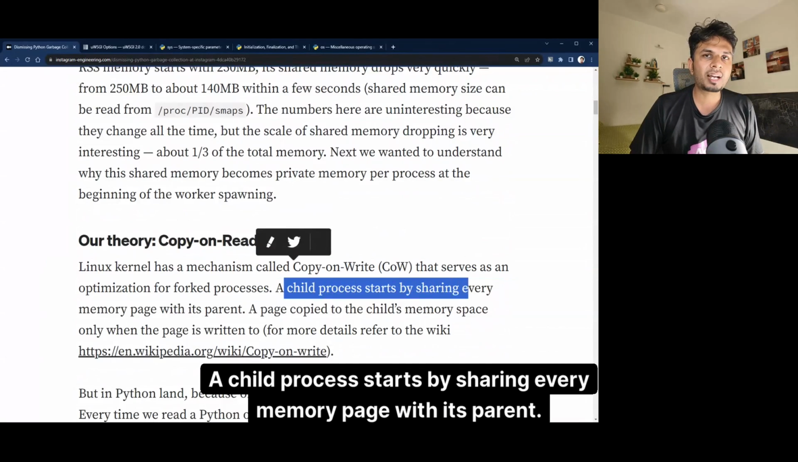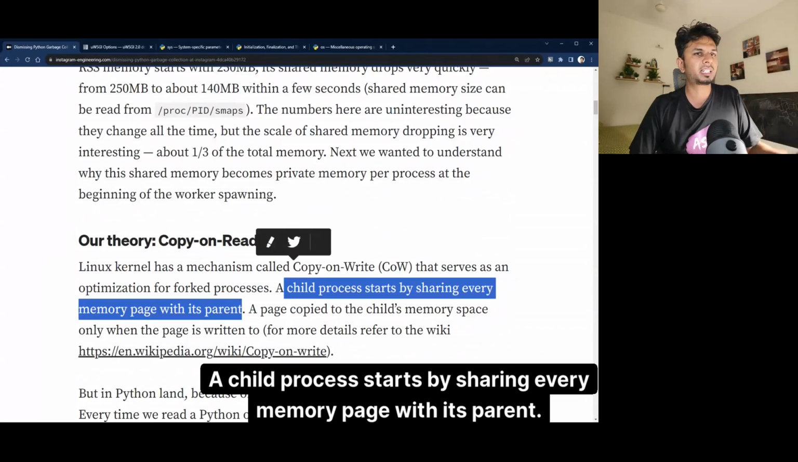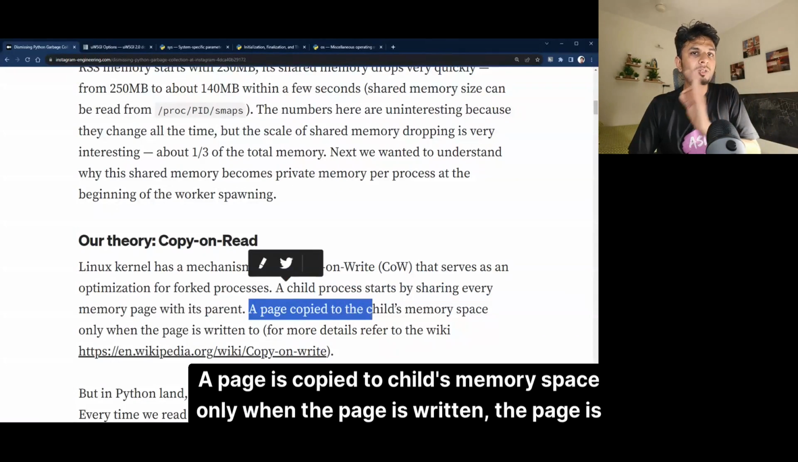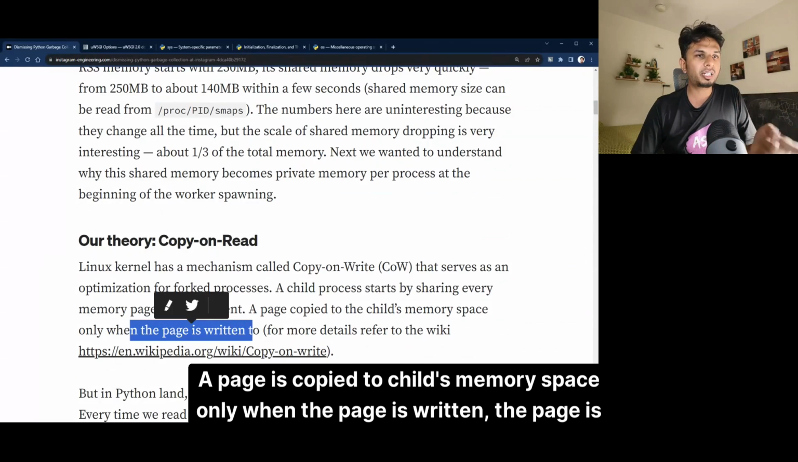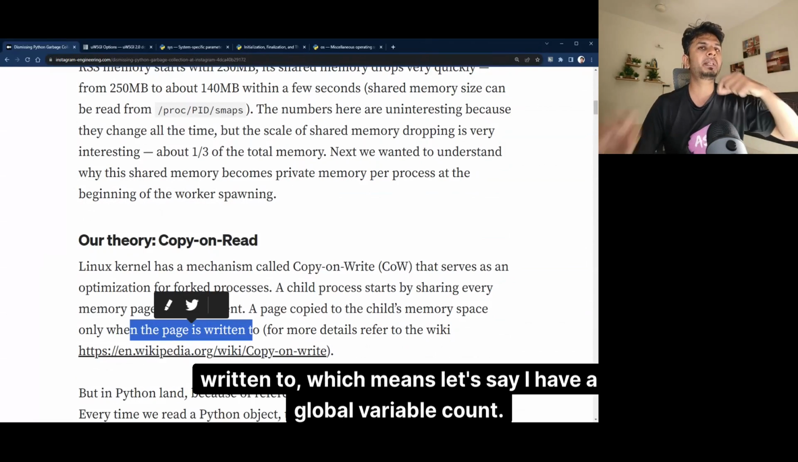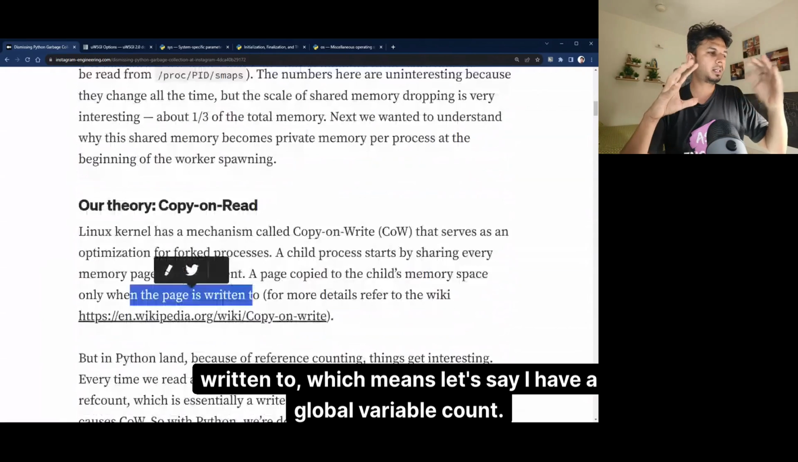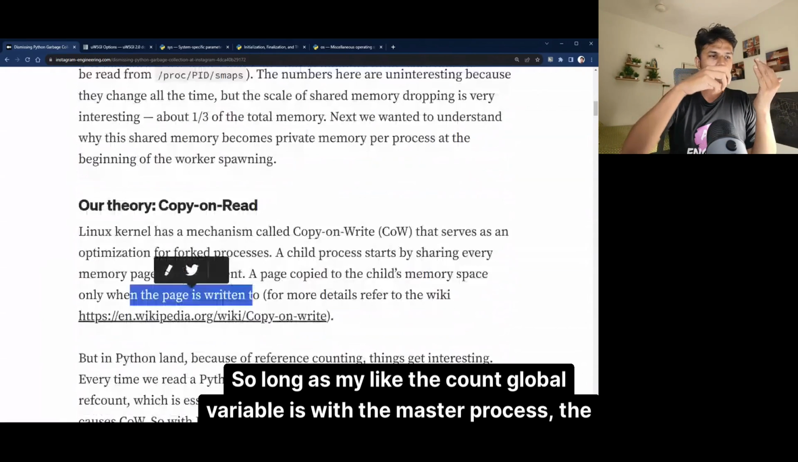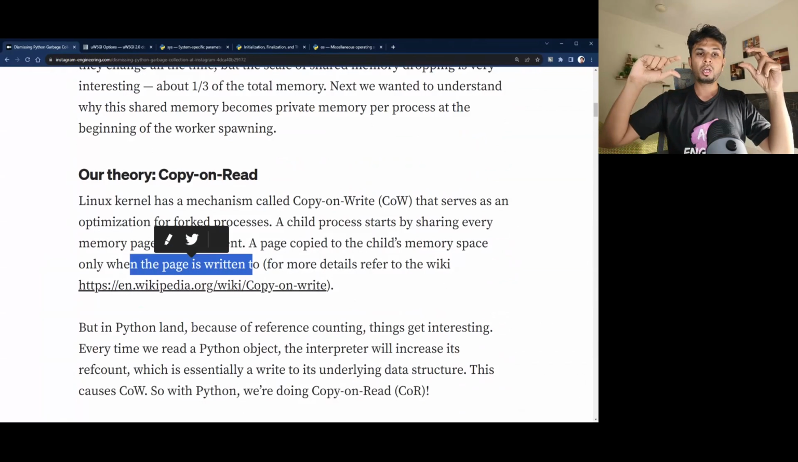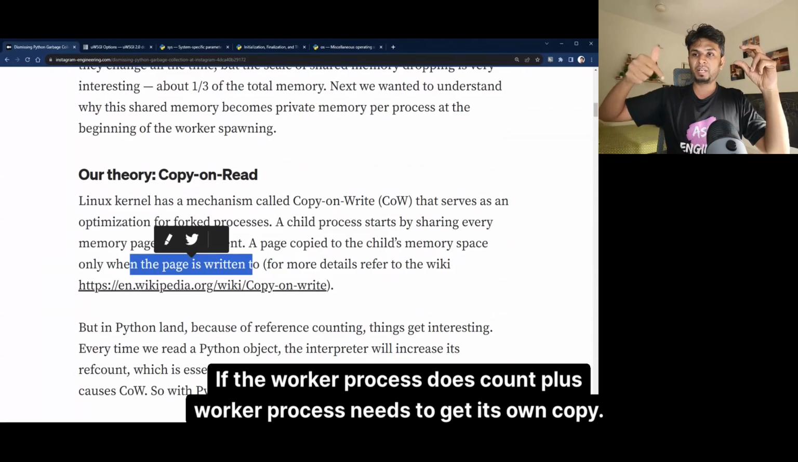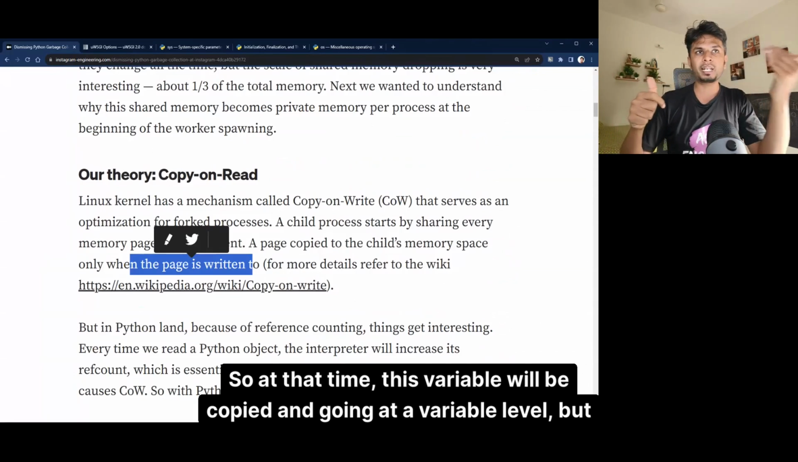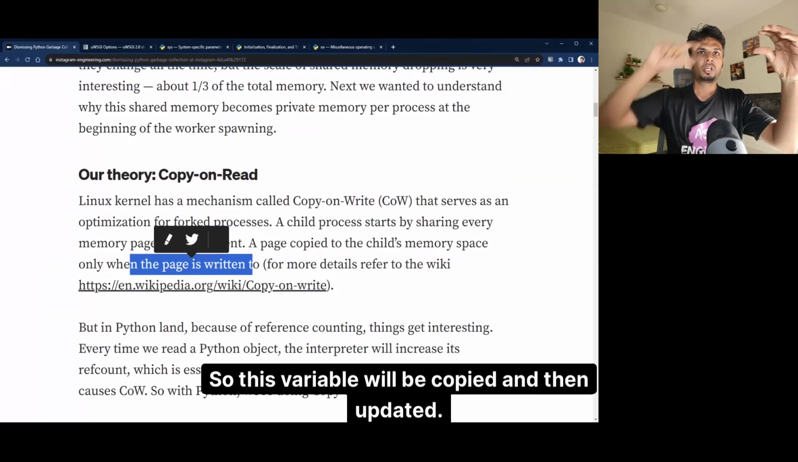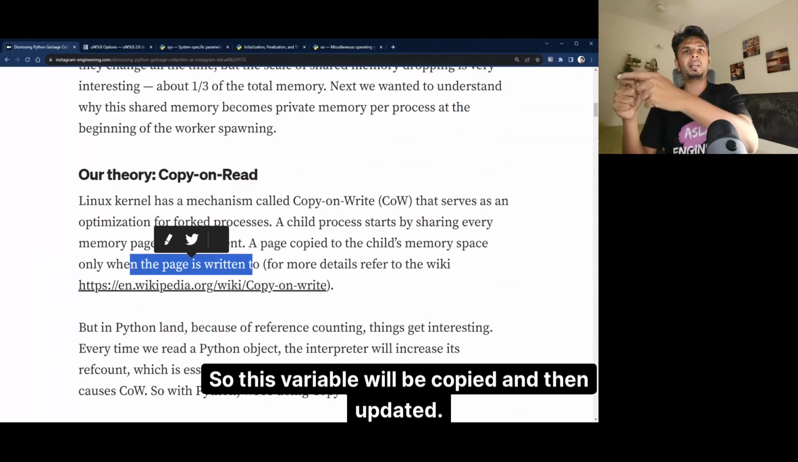A child process starts by sharing every memory page with its parent. A page is copied to the child's memory space only when the page is written to. Let's say I have a global variable count. So long as the count global variable is with the master process, the worker process is referencing it. If the worker process does count plus plus, the worker process needs to get its own copy. So at that time, this variable will be copied. I'm going at a variable level, but it happens at a page level. So this variable will be copied and then updated.